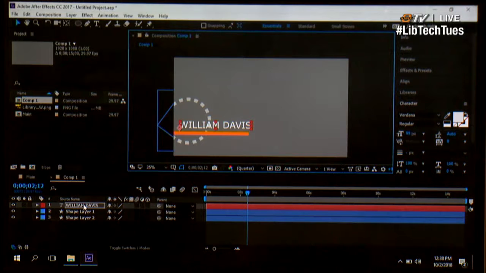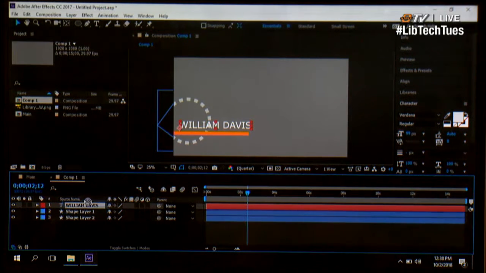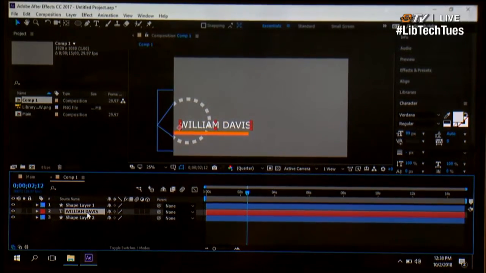And to do that, first thing we've got to do is put that behind the line, so click and drag your text layer under the top shape layer. Make sure that's under that, and so it should look like a little sandwich with the blue, then the red, and then the blue of our timeline.